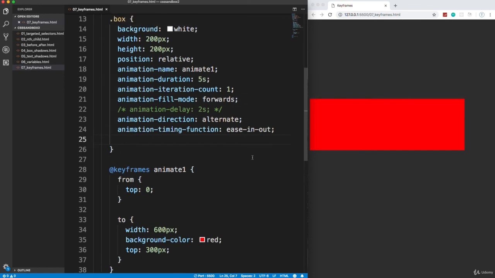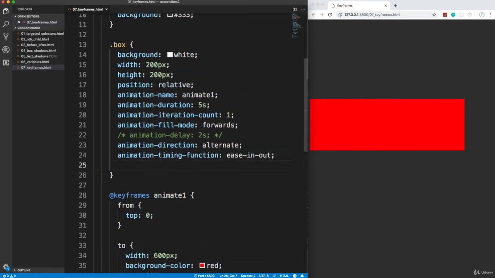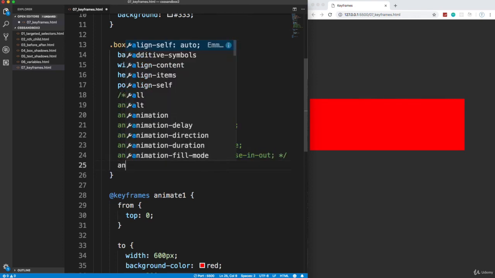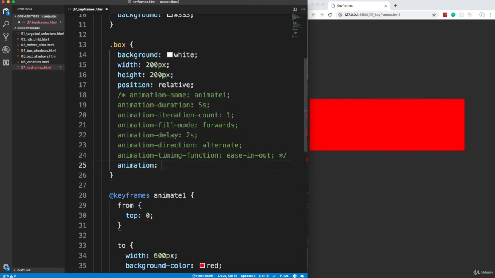Now, like I said, there's a shortcut for this, so we don't have to have all of these different properties. We can simply use the animation property. So I'm going to uncomment the delay, and I'm going to comment all of these out. And I'm going to show you how we can do this with just one line or just one property. So we're going to say animation. First parameter here is going to be the name of the animation, so animate1. Second is going to be the speed, or the duration, so we'll say 5 seconds.